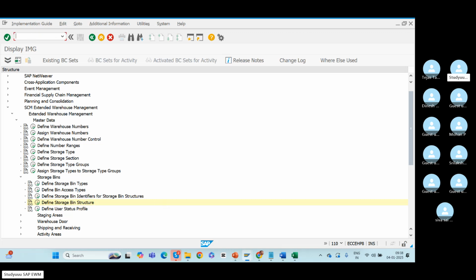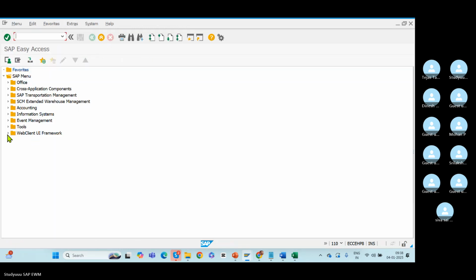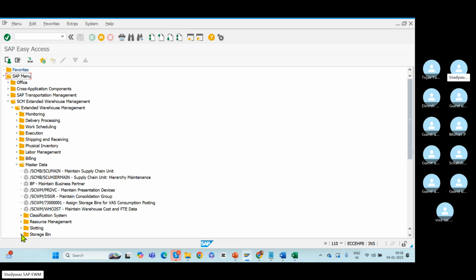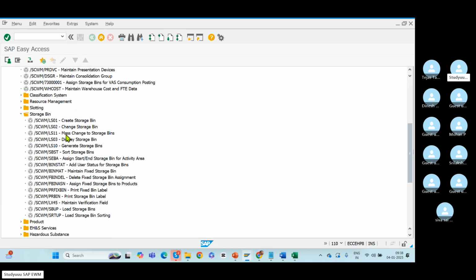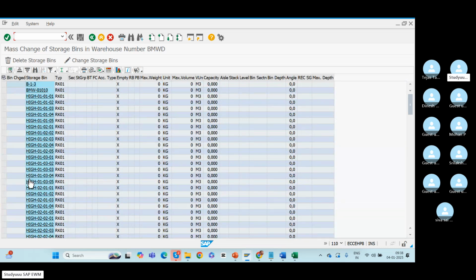So if you have something like bin weight while defining the bins, how to modify that part. Once after creating the bins, go to the same path: warehouse management, master data, go to storage bins, and you can see here mass change to storage bins. Once you create the bins, here you have mass change. In BNWD, the storage type is RK01. Go to RK01. It will show you all the bins here.